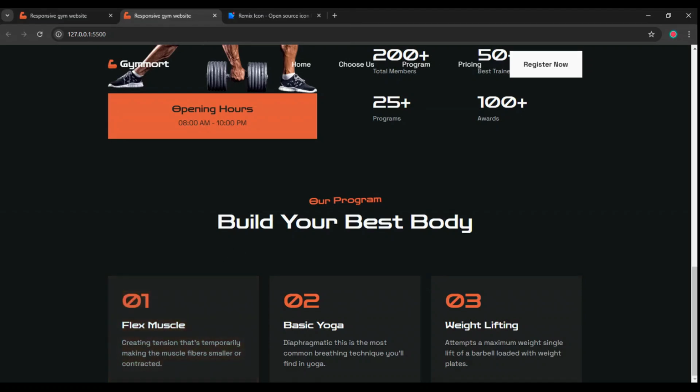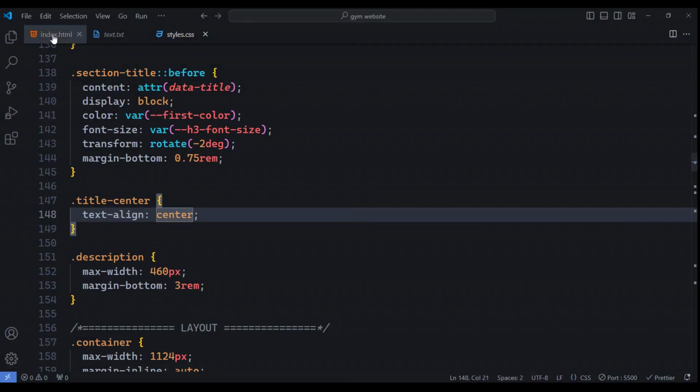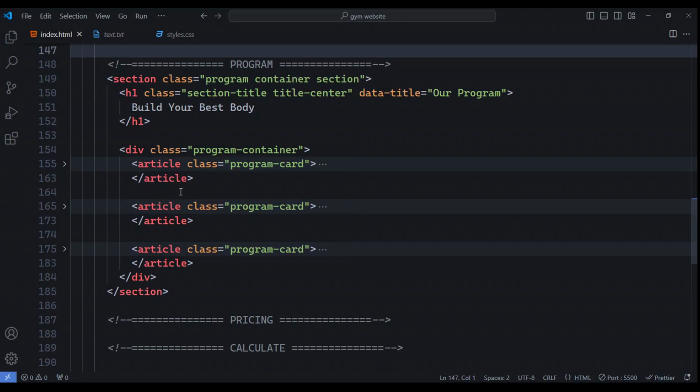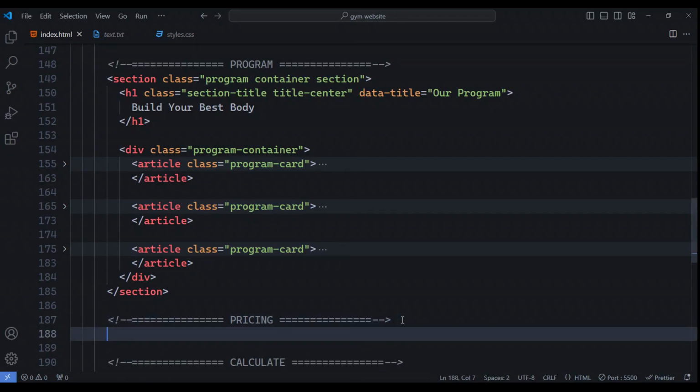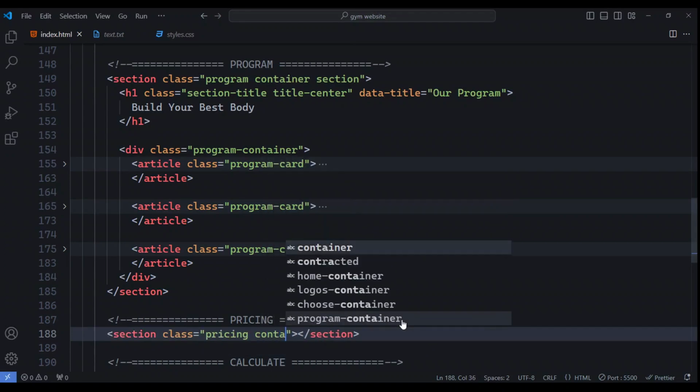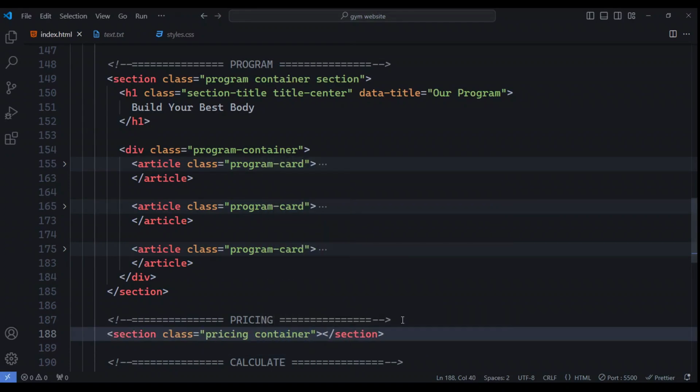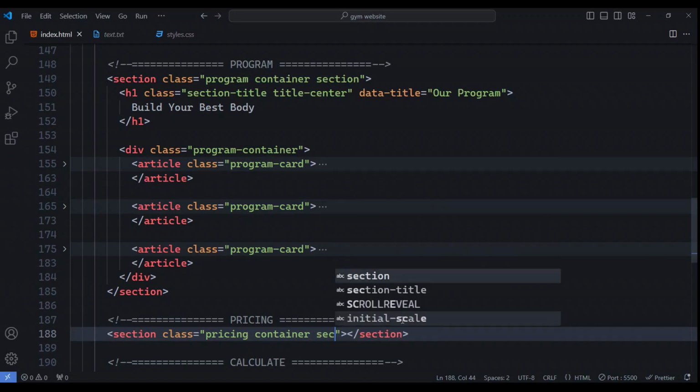Now let's proceed to the next section, Pricing. Create a section tag with the class Pricing. Then, add the class container to make the width of the pricing section smaller and keep it centered. Also, give it the class section to add some space at the top.